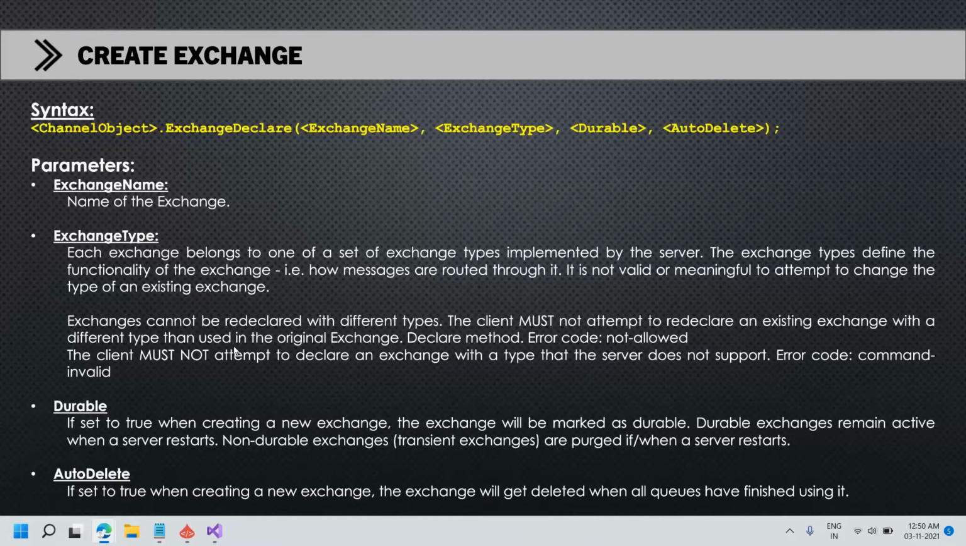Now durable, what is durable? It is a true or false value. If set to true when creating a new exchange, the exchange will be marked as durable, and durable exchanges remain active when a server restarts. Non-durable exchanges are purged when a server restarts. And the next is auto delete. If set to true when creating a new exchange, the exchange will get deleted when all queues have finished using it. It will get deleted automatically, and the next time we have to create the exchange again. So these are the parameters we need to use.